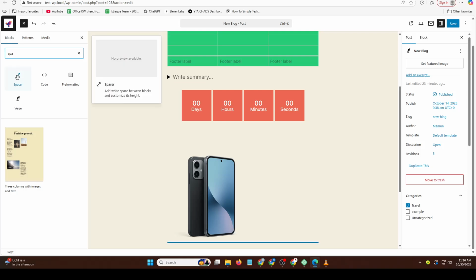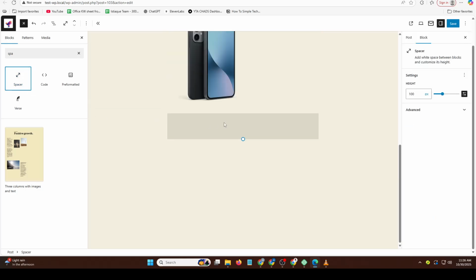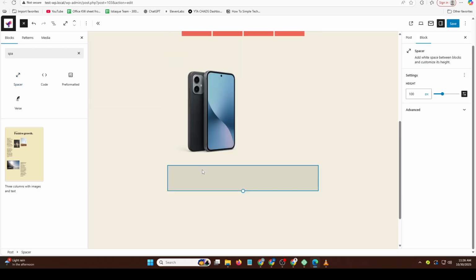Now, type spacer in the search bar. Once you see it appear, click on the spacer block to insert it into your layout. You'll notice a blank space added to your page.